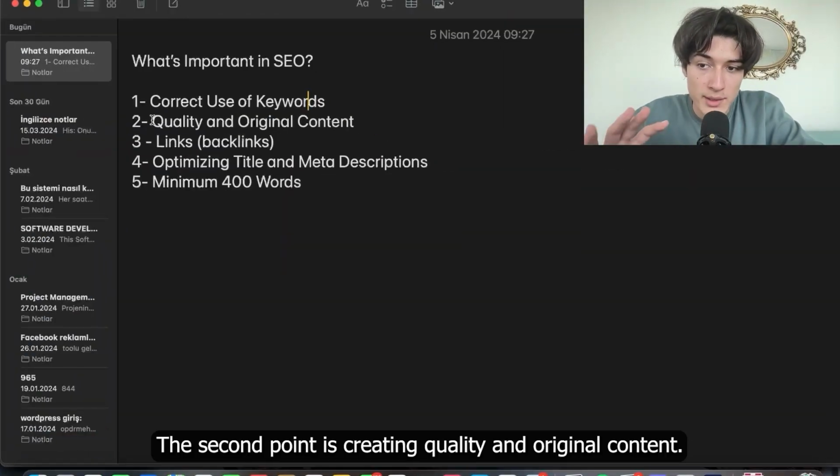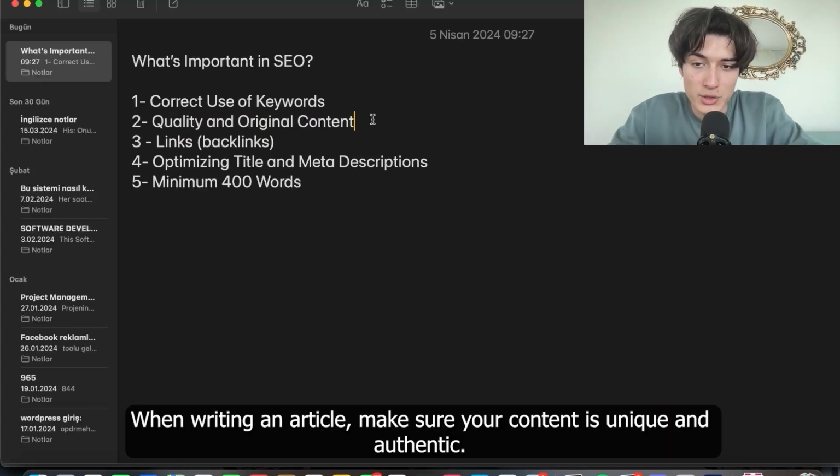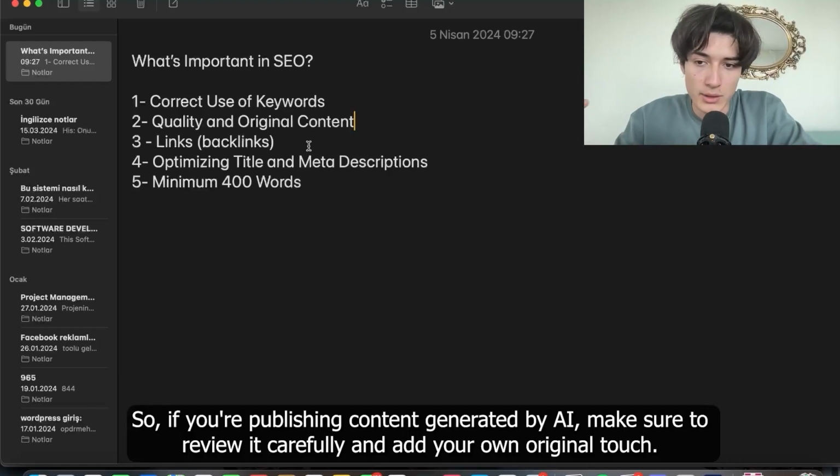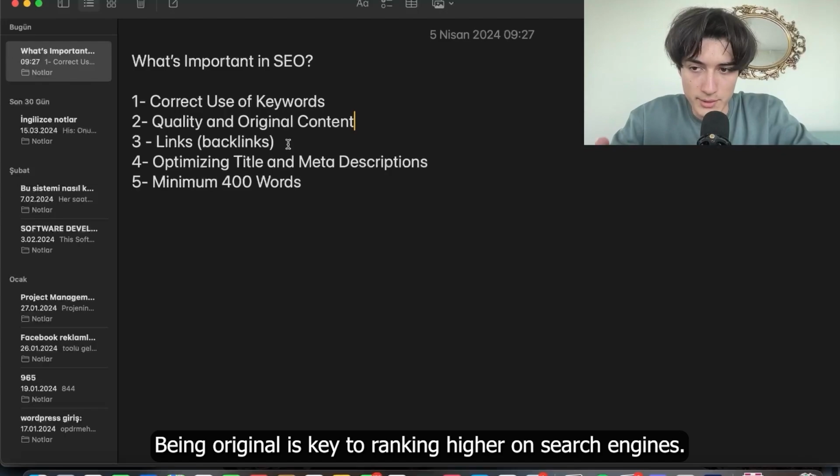The second point is creating quality and original content. When writing an article, make sure your content is unique and authentic. Yes, sometimes you can use tools like ChatGPT or other AI tools for inspiration, but be cautious as Google recently updated its policy on AI generated content. So if you are publishing content generated by AI, make sure to review it carefully and add your own original touch. Being original is a key ranking factor on search engines.